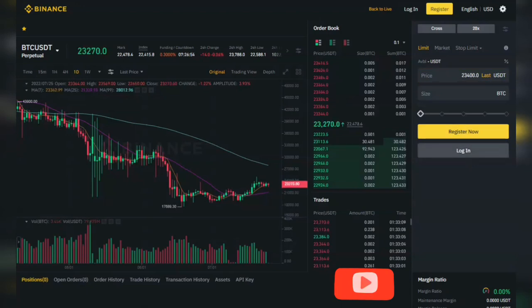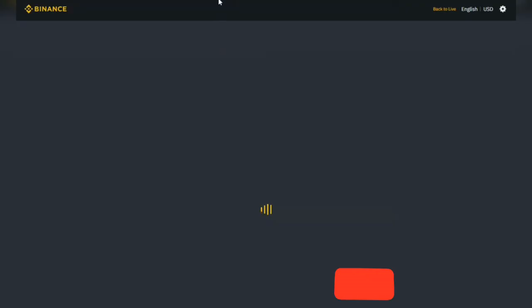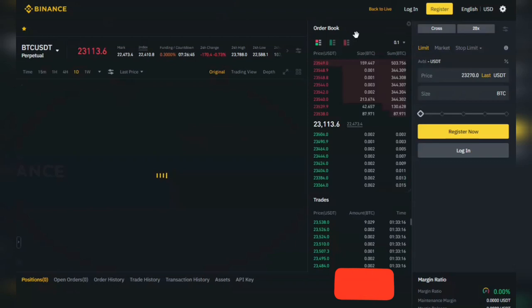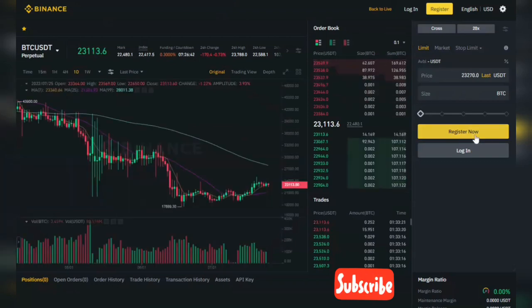Now this is currently loading. I'm going to refresh this a little bit. It's currently loading. You're meant to see your balance, which is about 3,000 USDT in your futures account. I think we need to log in. But that's how it works.